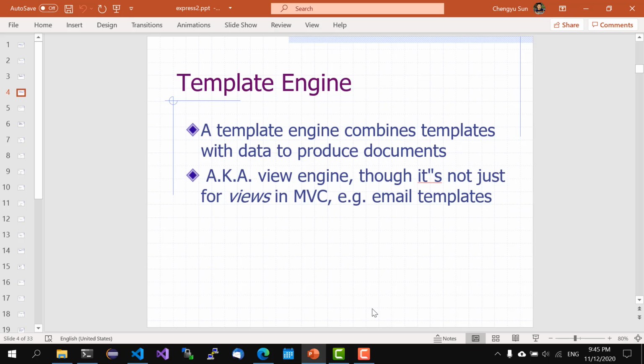For example, if you have a web application that sends lots of email notifications, then you would want to put the email text into some template files instead of hard coding your email text in your controllers, for example. And for that purpose, you would want to use a template engine to combine your email template text with some data to produce the actual email content. So these engines are not just used for views in MVC architectures. In other words, even if you just do a web API project, you may want to use a template engine.